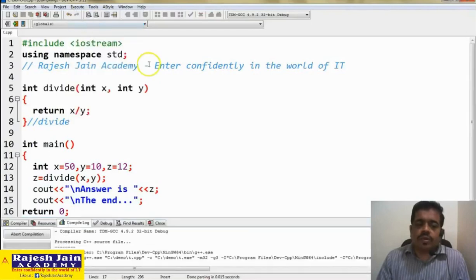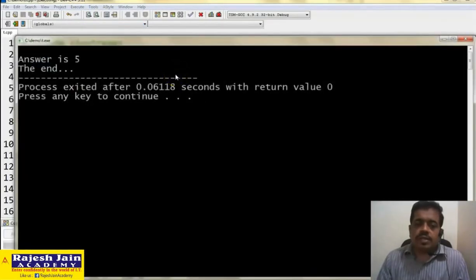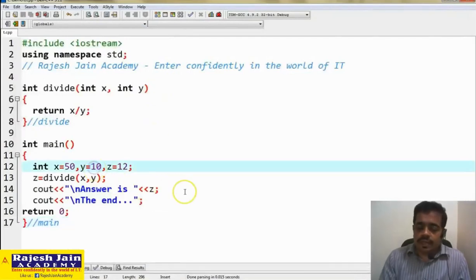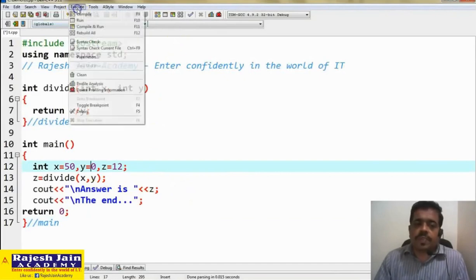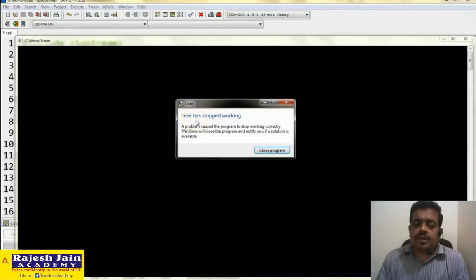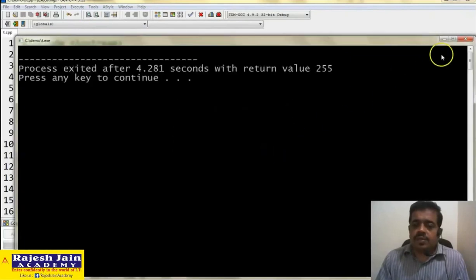What will be the output? Yes, the output will be 5. The answer is 5. The end. Now tell me what will happen if y is 0. Of course, sir, the program will terminate. Runtime error. Exception will occur. Yes. What to do here?